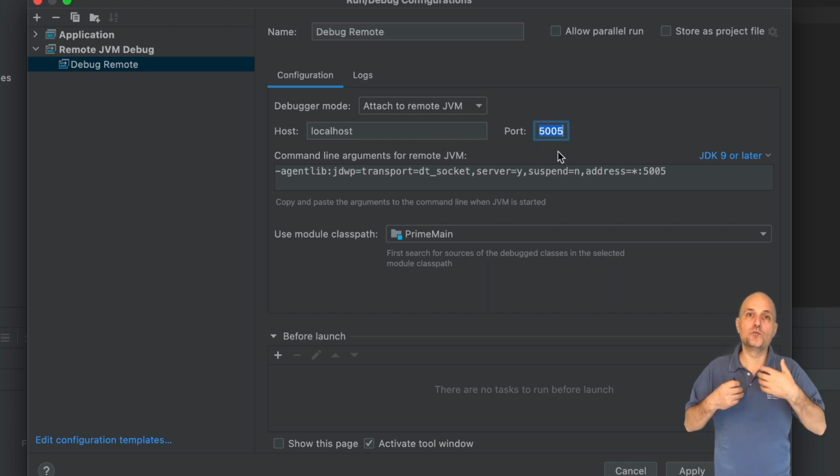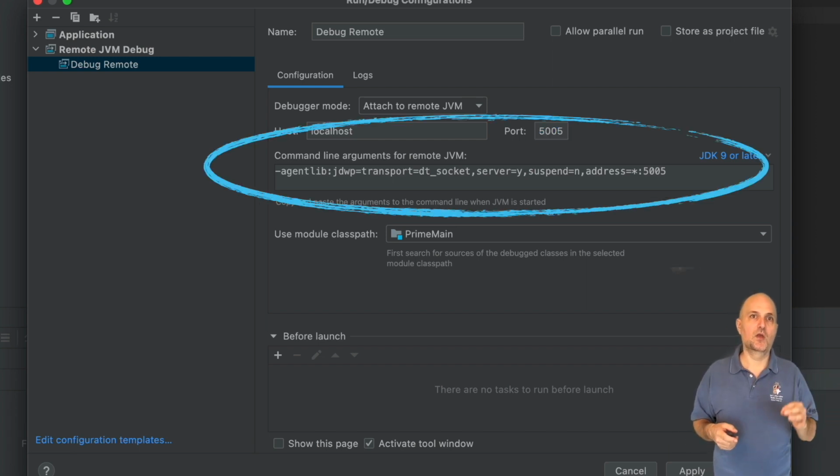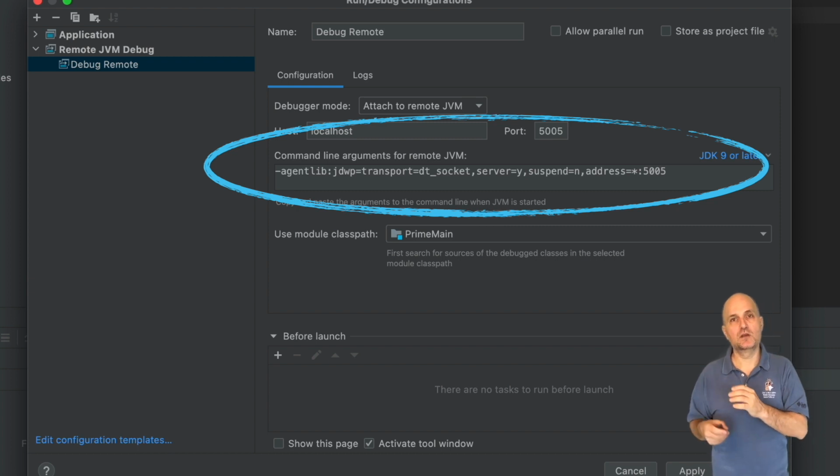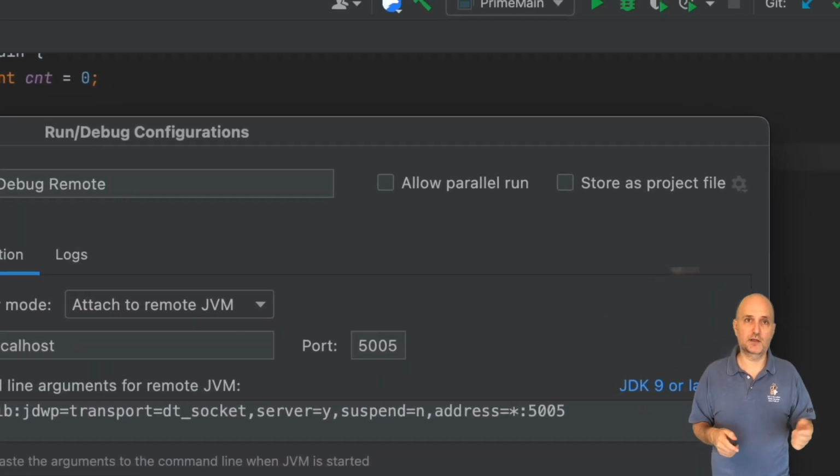Notice there are many options to tune here, but we don't need any of them. Also, check out this area right here. Seems familiar? That's the exact line we discussed before. The IDE is showing us how to set up the command line for the remote process. This lets us verify that we entered everything correctly.